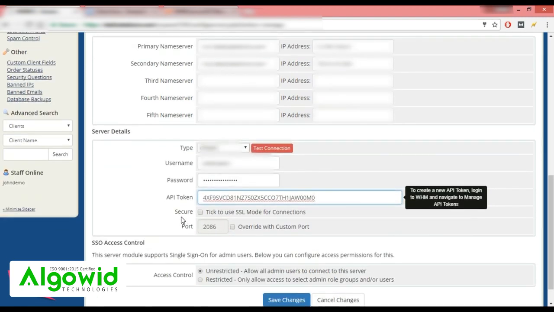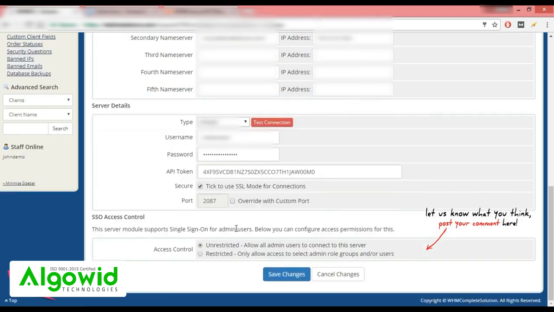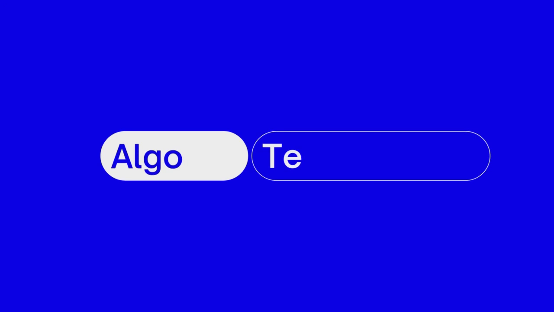Now next option is secure. If you want to use SSL mode for the connections, then tick this box, and it's really beneficial to use the secure connection. So select this, and this is the port number. But if you want to customize the port number, then you can tick this box, and from here you can customize also. And lastly, save the changes.